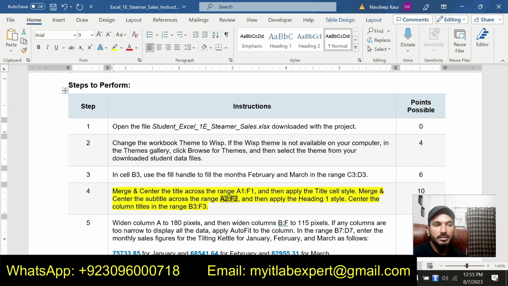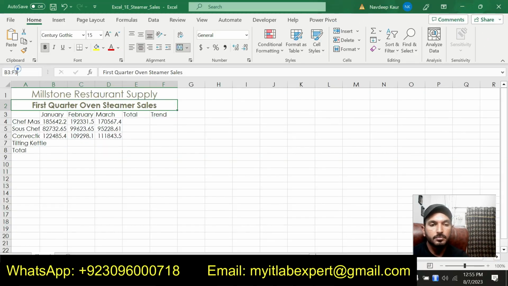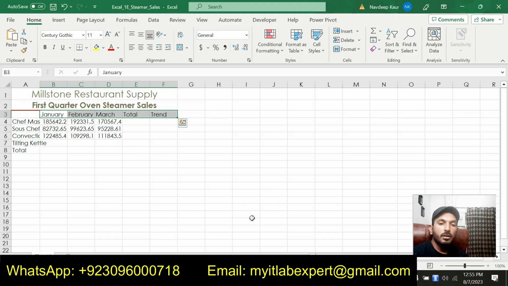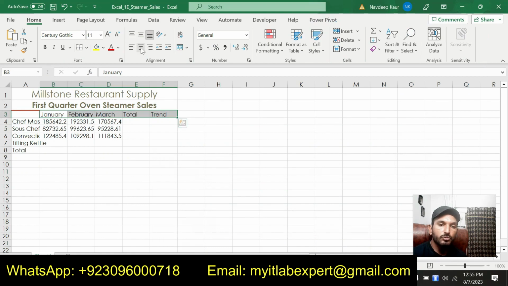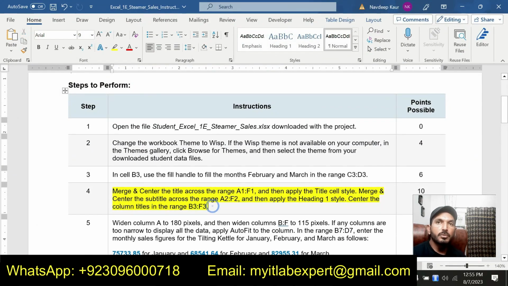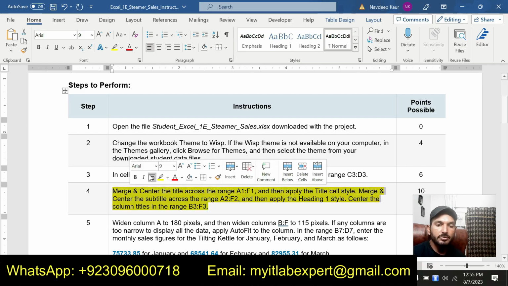So now it is saying to center the column titles in the range B3 up to F3. So we will again select this range. And now it is saying to center the column titles. So we are supposed to center these column titles, and you can see that these column headings are centered now. So that is all about step number 4. So we have completed step number 4, and now we're going to do the next step, that is step number 5.